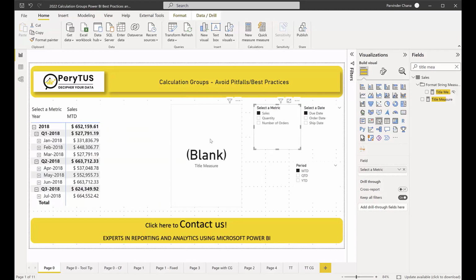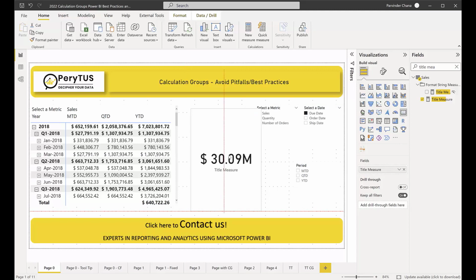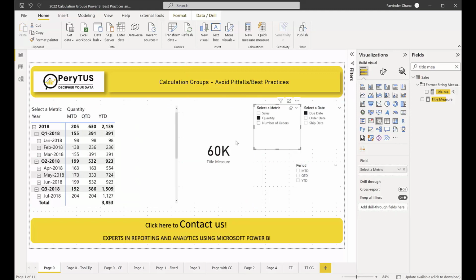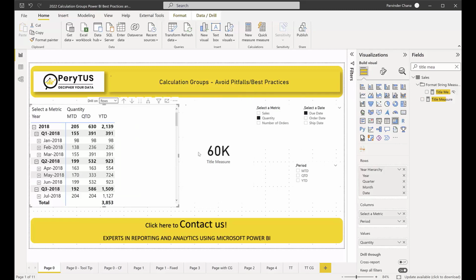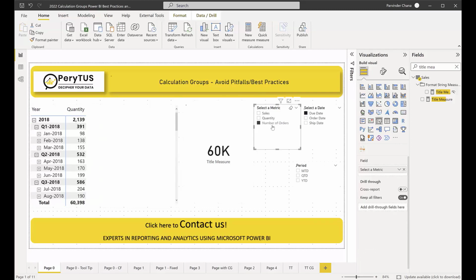returns blank. Now why is it doing that? Or if I don't select anything here, it's returning a 30 million number. What is this supposed to be? Where is this coming from? If I switch to quantity, it's giving me some 60,000 number. I'm actually going to remove period here for a second, just for the sake of demo. And if I see the number of orders, I'm seeing 28,000.